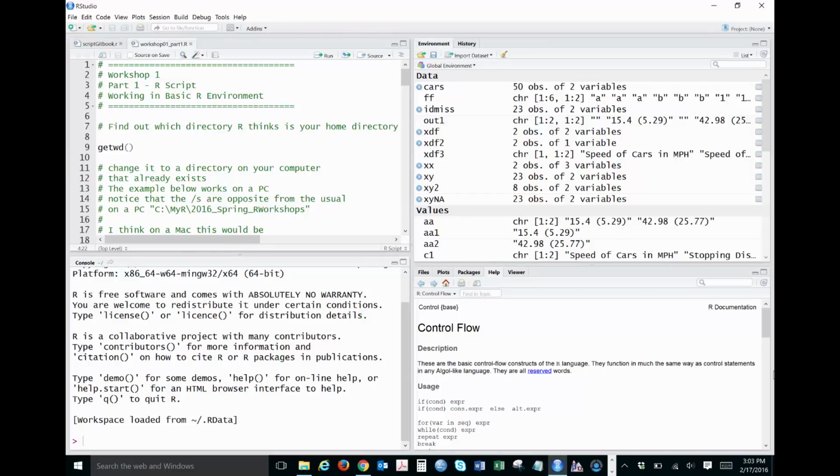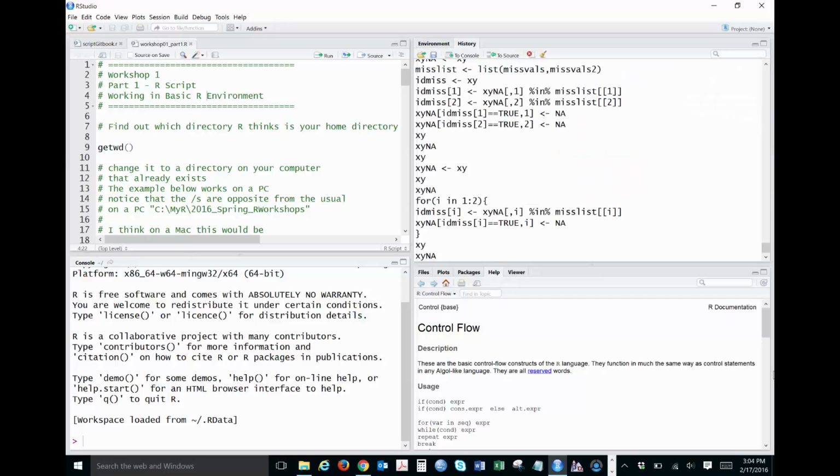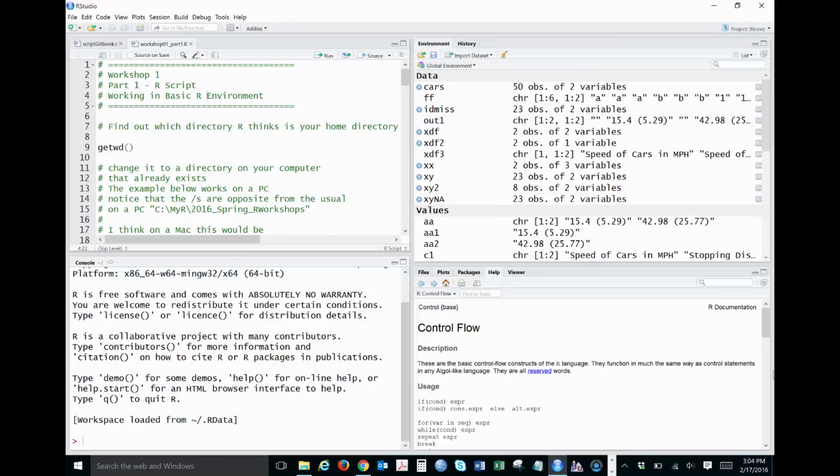So this part up here is usually where you have a program or a document that you're working on. And I'll show you how we'll create that here in a minute. The top right window gives you information about your environment and your history. So obviously I've been doing a bunch of things, so it has all of my history here and other data that I've built.